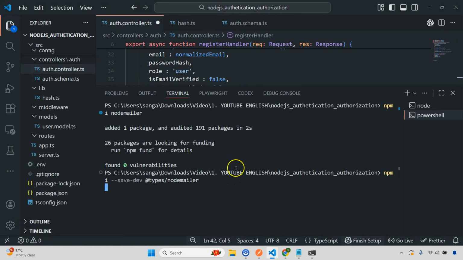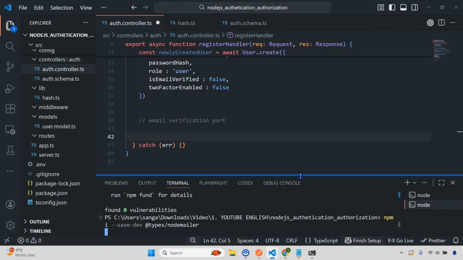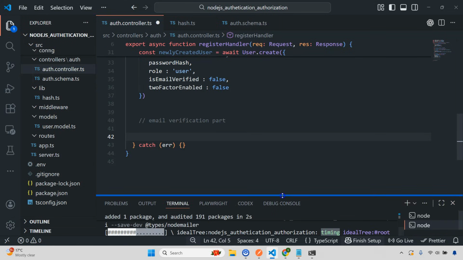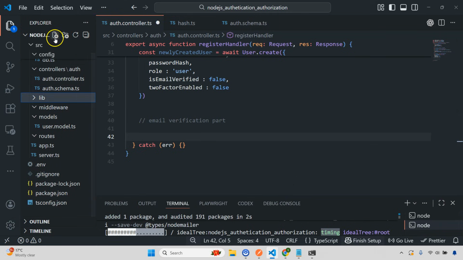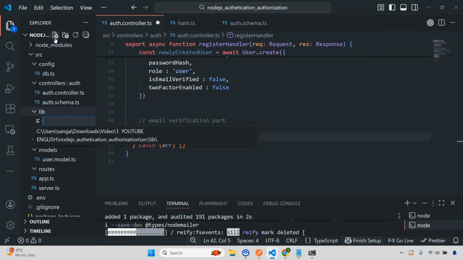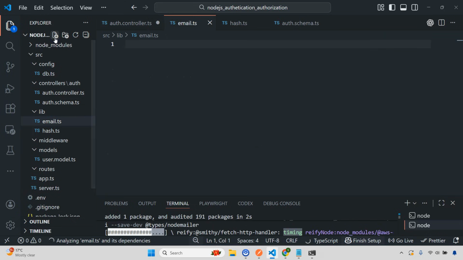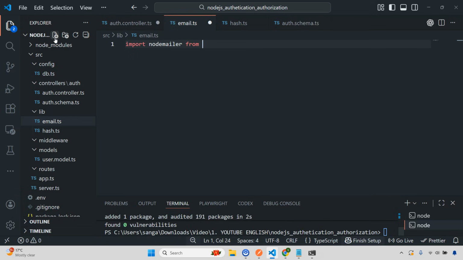And let's install the types also. Okay, so first thing, in the meantime, we will go to lib, and I'm going to create one more folder, file. I'll do email.ts. First I'm going to import nodemailer, so we're going to import this one for nodemailer. So now here let's create a function. I'll do export async function, and I'm just going to call it sendEmail.